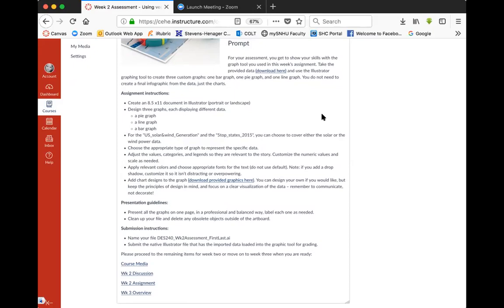Okay, so the idea is to create almost like a data visualization. So you're just going to show these 3 charts. You might have headlines for each one, but it's basically just going to show each section. Go ahead and download the provided data here. These are Excel sheets that you're going to pull the data from.